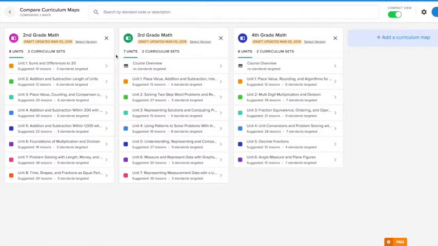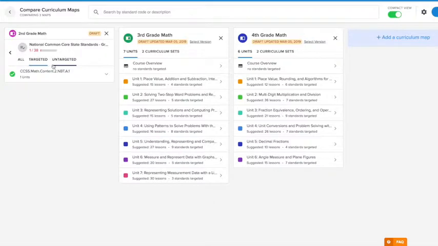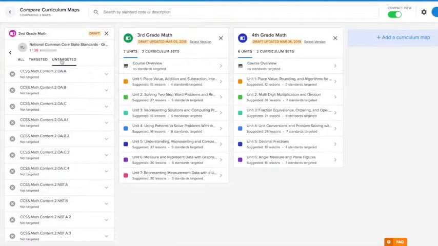From the curriculum map cards, we can click on the Curriculum Sets tab to view a list of all of our curriculum standard sets that are tied to this map, and how many standards in each set are targeted in this map. Clicking on a curriculum or standard set allows us to see the specific standards or expectations. You can filter this view further by selecting targeted or untargeted to see what standards have been covered and what haven't.